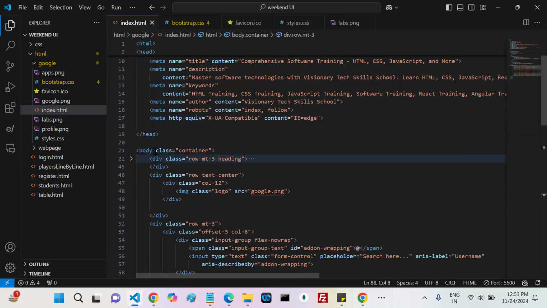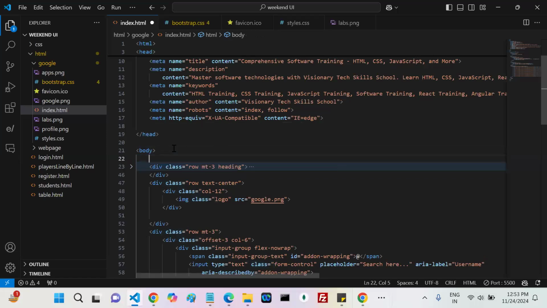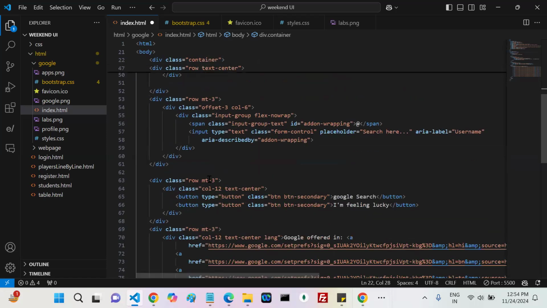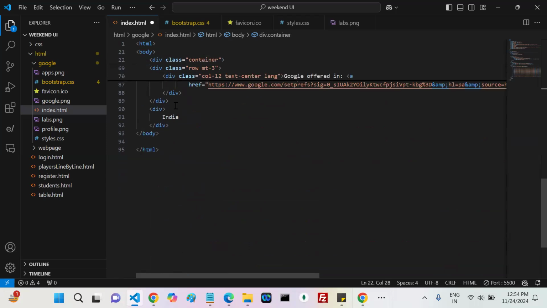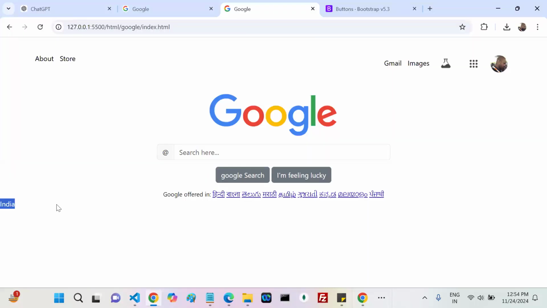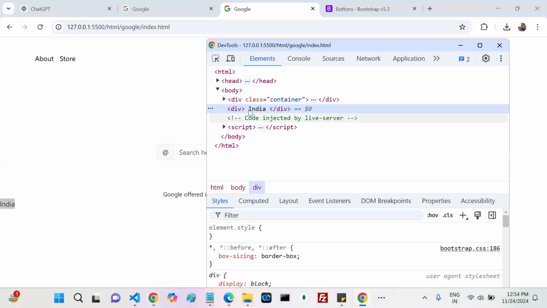This container, don't apply it for the body. So up to here you can apply the class equals to container. Okay, up to here you can apply the container. Yeah. Now if you come here, now my India started from here or not? Yes or no? Now inspect it.